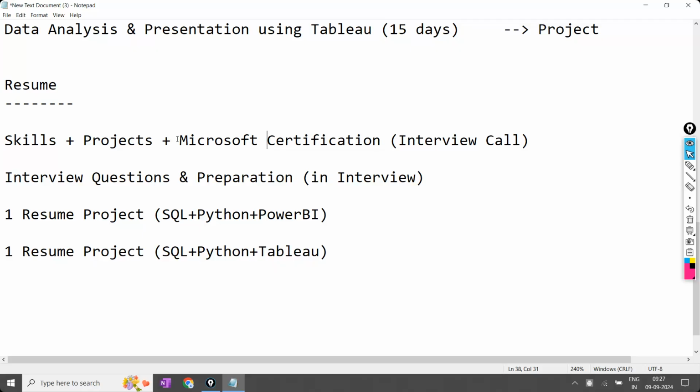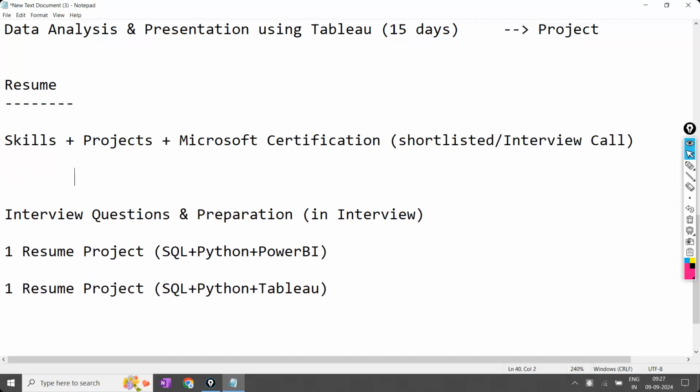It will be helpful in shortlisting to get the interview call, not to get the job. Not to get the job, to get the interview call. So to get easily shortlisted and get the interview call, this Microsoft certification is going to be helpful.